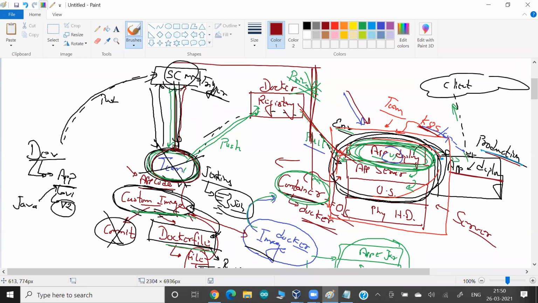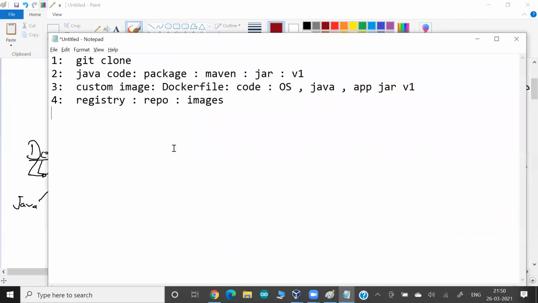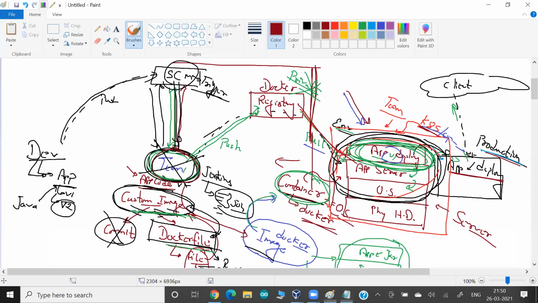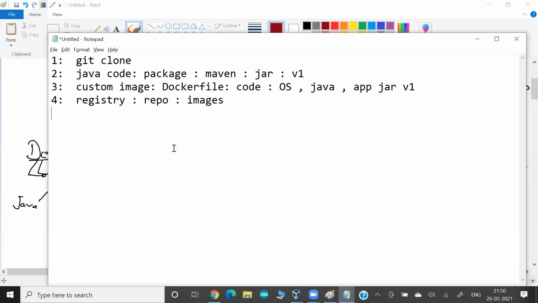Okay, so these are steps we have to do, and not only once. If you want to do it once, then manual would always be the best way. But this step you want to do again and again, a day, 10 times or hundreds of times. Why? My app's version keeps on changing.